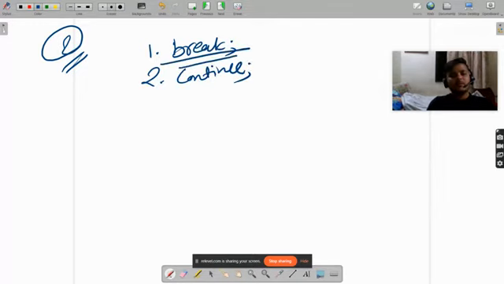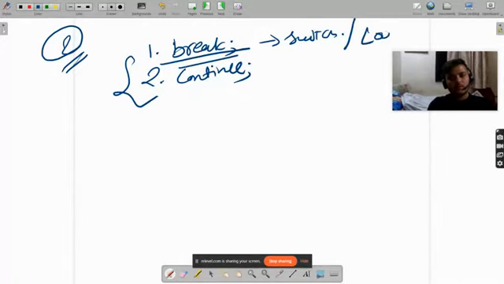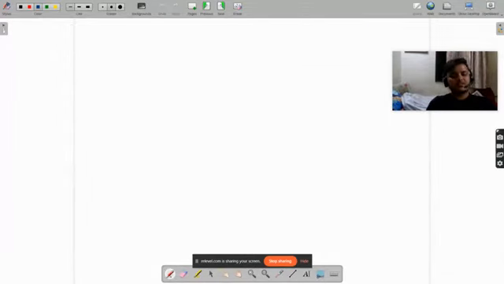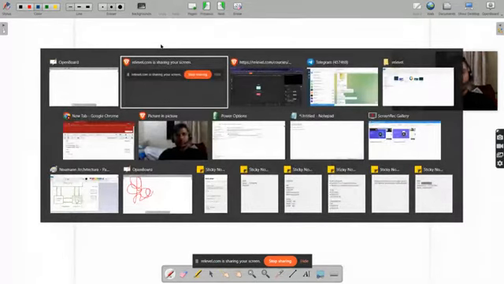Break will only be used in the case of switch case. Both of these will only be used in a switch case or in a loop. Okay, now we'll first see it in action.